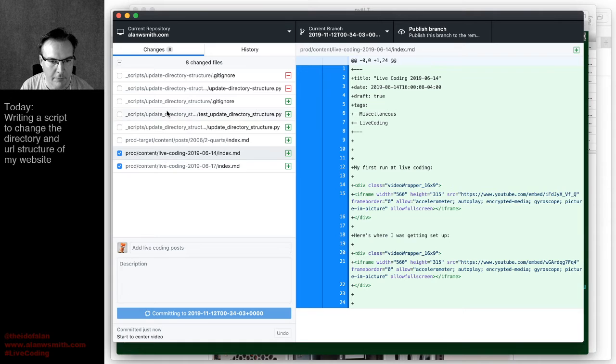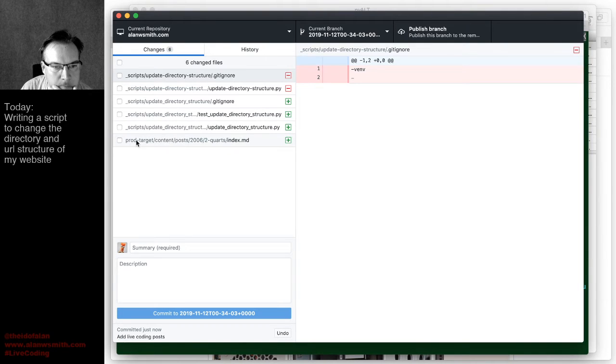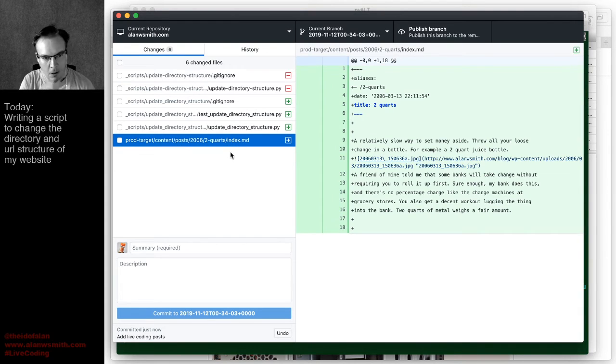A couple live coding posts. All right, so I don't want... No, I'm actually going to let this stuff go. Or am I? I can't figure out if I want to commit this stuff into the post target every time. It's kind of the data instead of the code. Yeah, I think I'm gonna get rid of that directory. Let me do this.